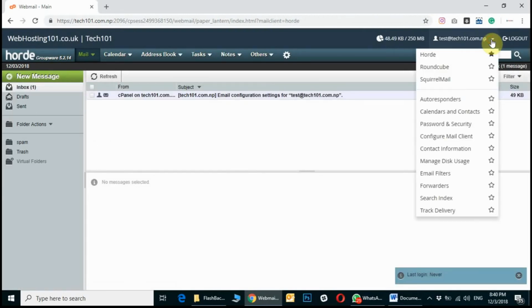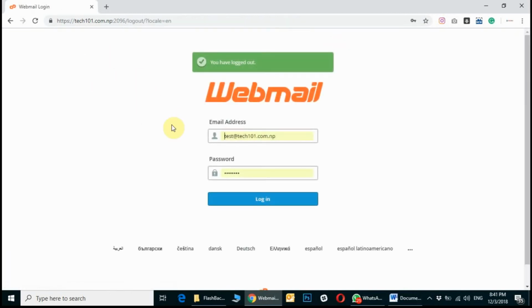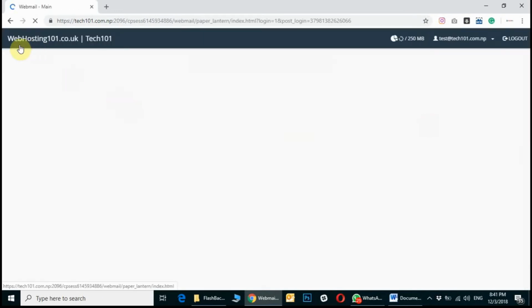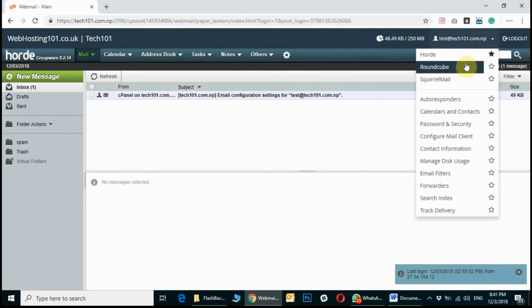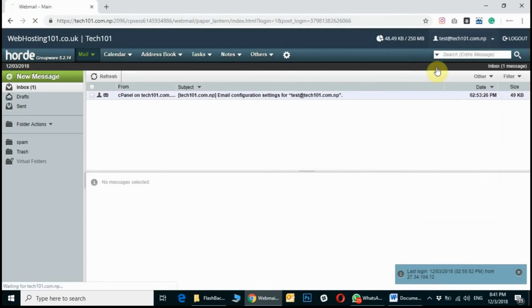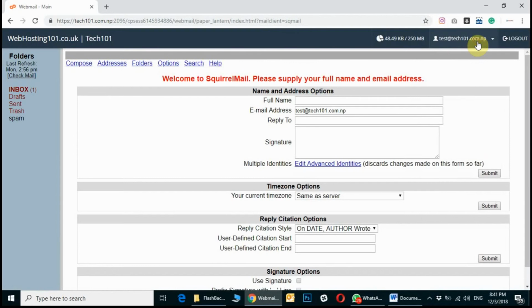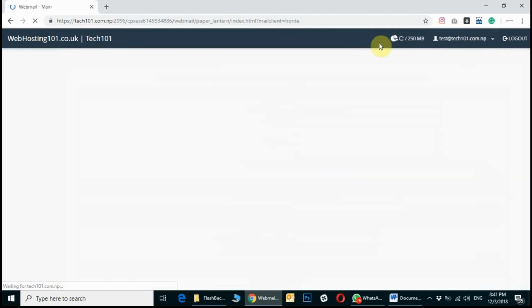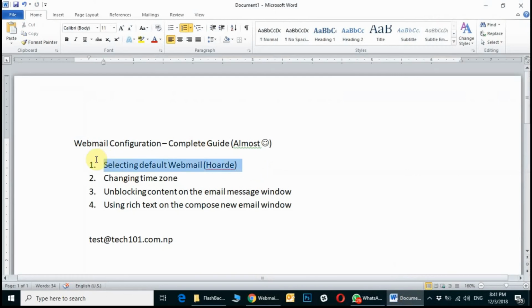Now I'm going to log out and show you how this window opens up every time we log into our webmail. So there we go. You put in the email address. Once I log in, there we go. We are logged in straight to the Horde webmail. Now we can always click on this and go for the other two options whenever you want to, or if you want to just give it a try. That's Squirrel Mail. There we go. So we're going to choose Horde in our example. Now we've completed the first part.